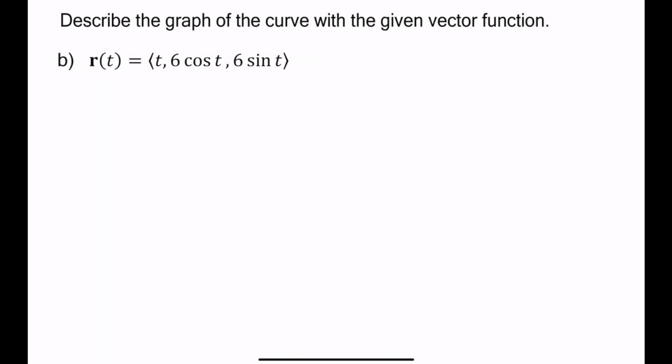Welcome. In this video, I'm going to show you how to graph this curve here, and we're going to describe it as well. This curve is given by a vector valued function r. And we should be familiar now when you see sine and cosine, that's likely going to be a circle, potentially an ellipse. And we just have to determine, well, which axis or which plane is this on?